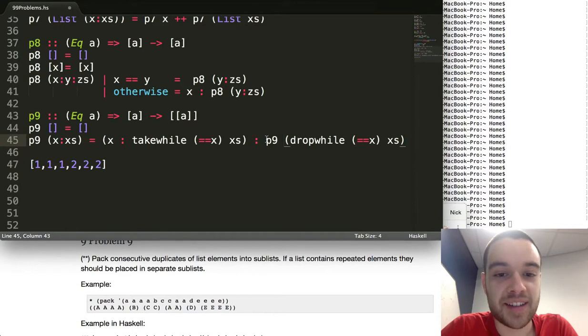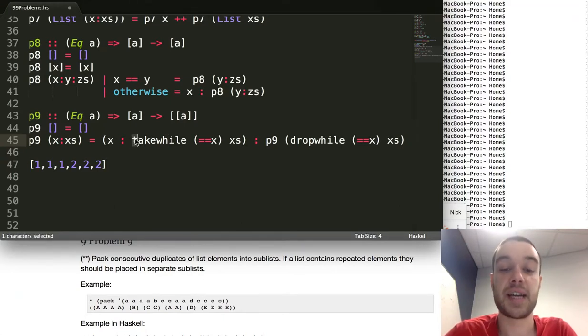Then we recurse the function, but this time we use dropWhile. So dropWhile is the opposite of takeWhile. So takeWhile keeps going in the list until it finds an element that returns false with the predicate, and dropWhile keeps going from the start of the list until it finds an element that doesn't satisfy the predicate, so it doesn't return true with the equals x, and then it gives you the rest.